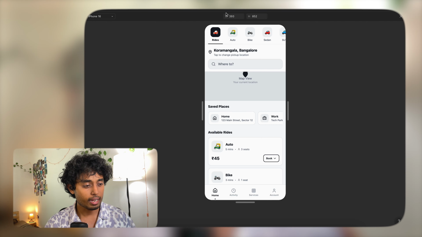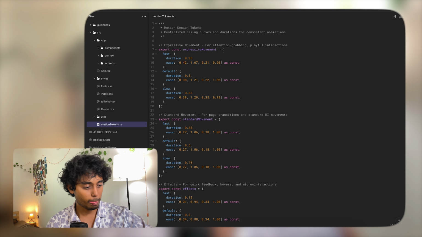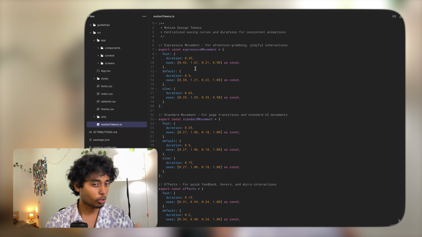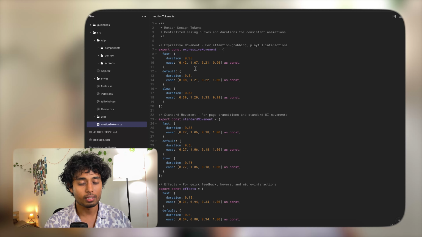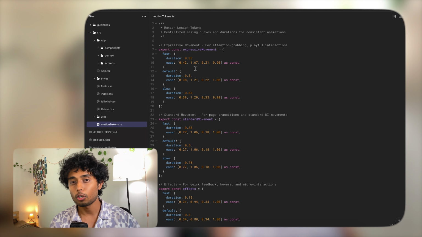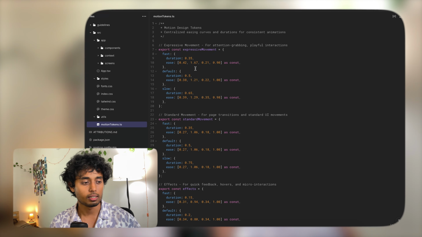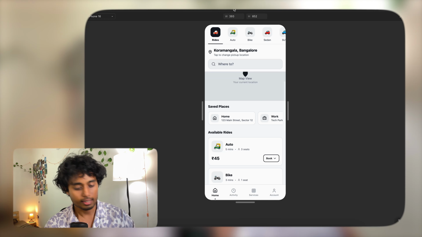So I instructed the AI to create a token set like this, where every motion curve that is being used across this is coming from this token set, so that devs can also implement this token set and then quickly emulate the exact motion that I'm suggesting here. Makes the whole transfer quite easy.